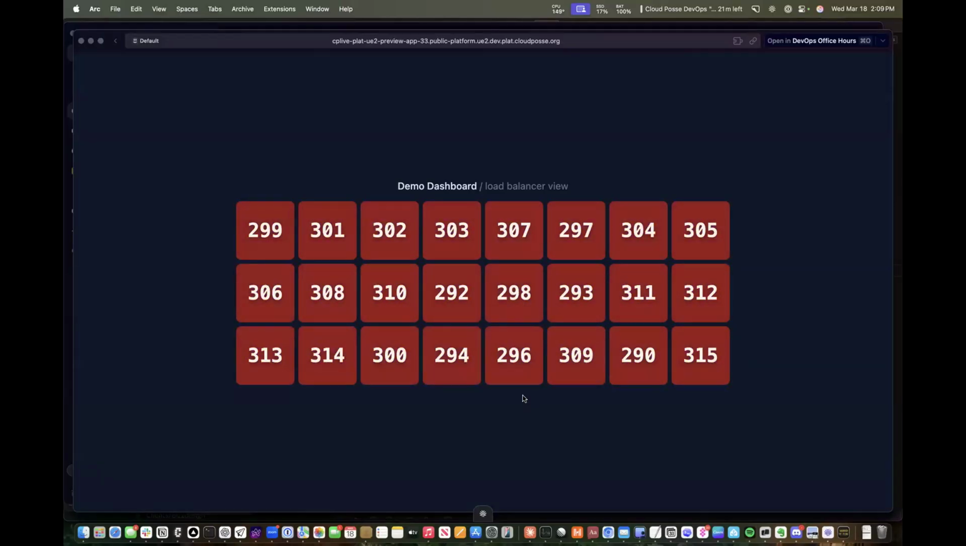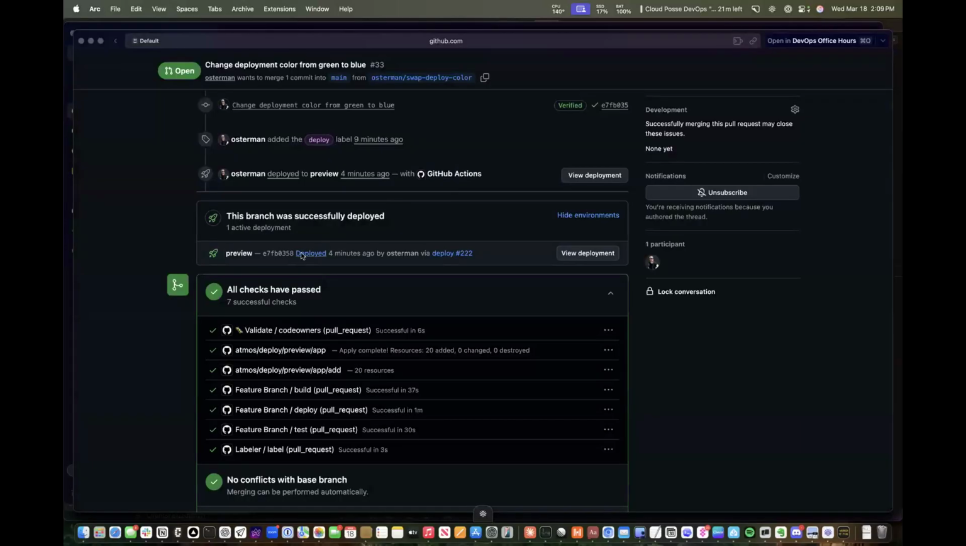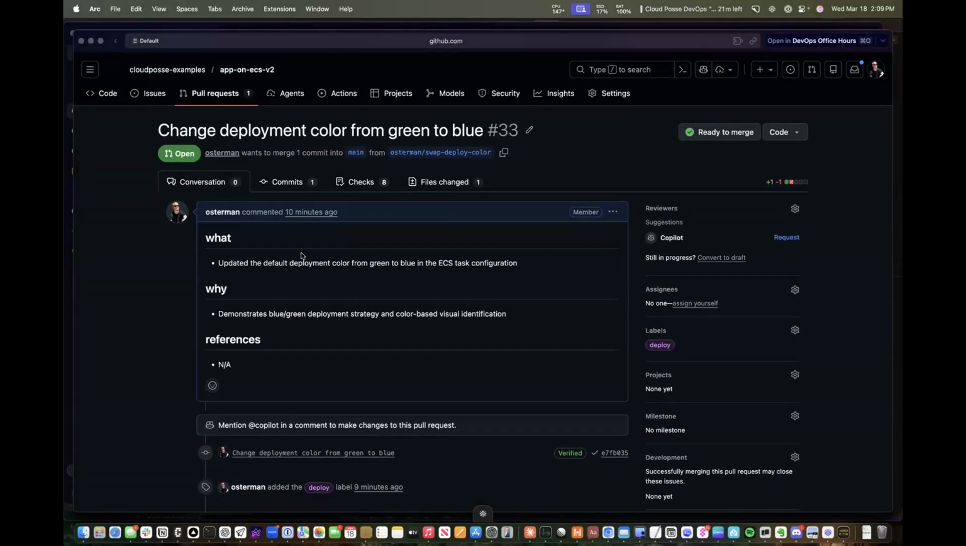And wham, that nuked everything because everything pulled itself out of the load balancer. And in a little bit, this should come back online as health checks come back to life. And there we go. All pods recovered. So that's easy ECS deployments using Terraform, using Atmos, without a bunch of shell foo.